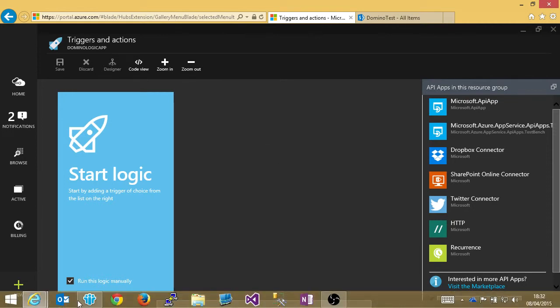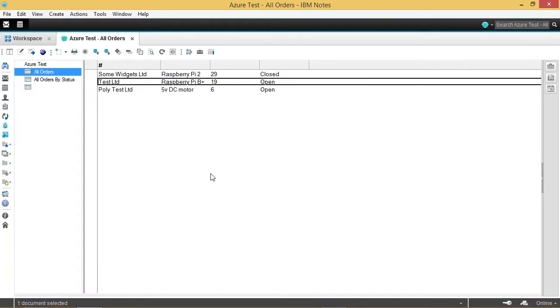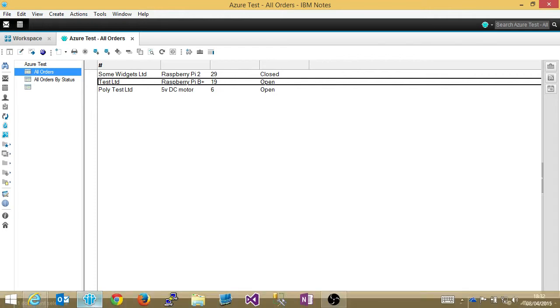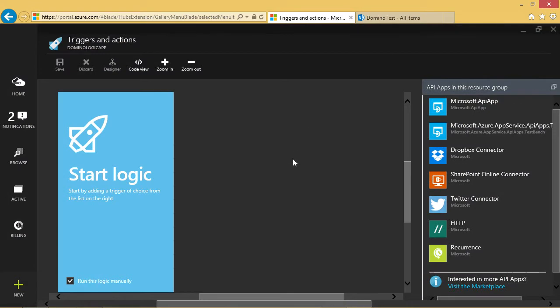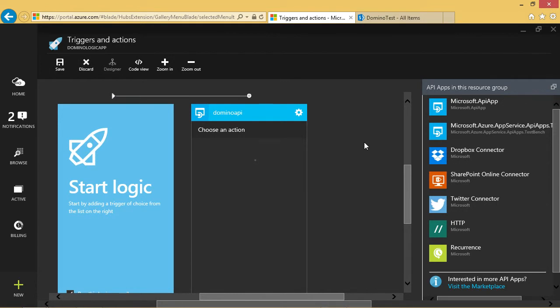So if we quickly pop back to our Domino database, we can see we have the 3 records here with the fields company name, item, value and status. And in our SharePoint list, we've created similar fields: customer, item, status and value. So what we're going to do is produce a workflow mapping that connects the data from Domino to the SharePoint list. The first thing we do is add the Domino API connector to our workspace, and at the moment in preview we have 3 or 4 functions available.